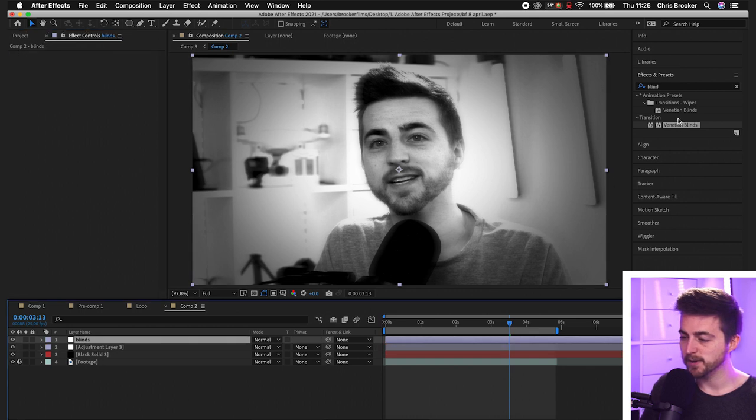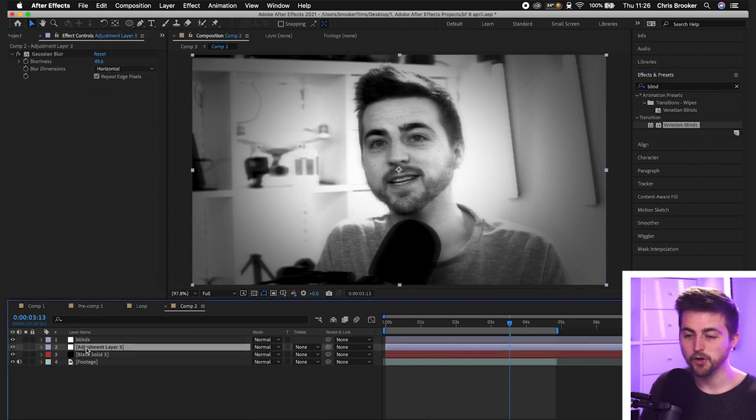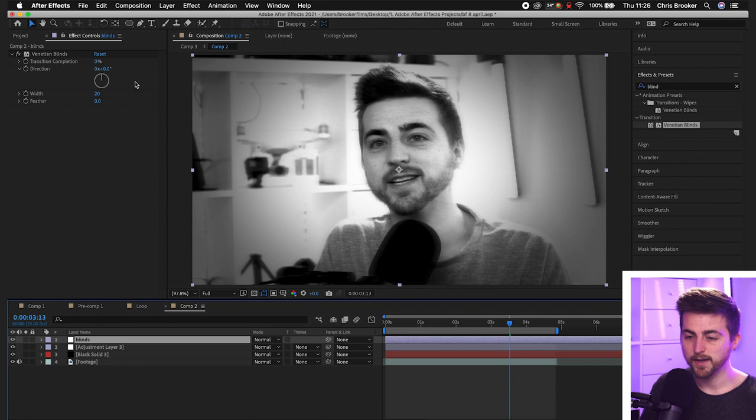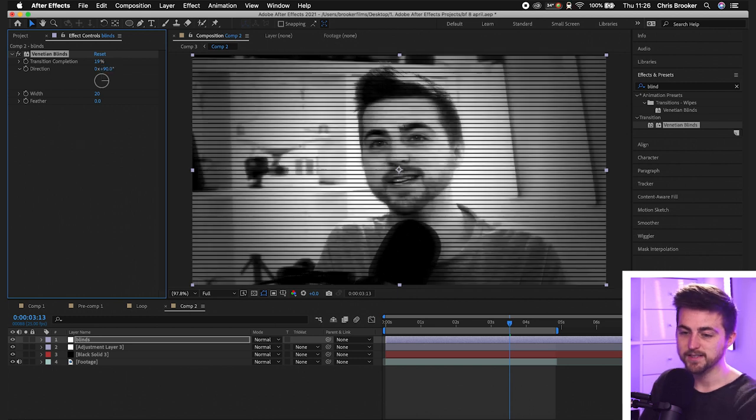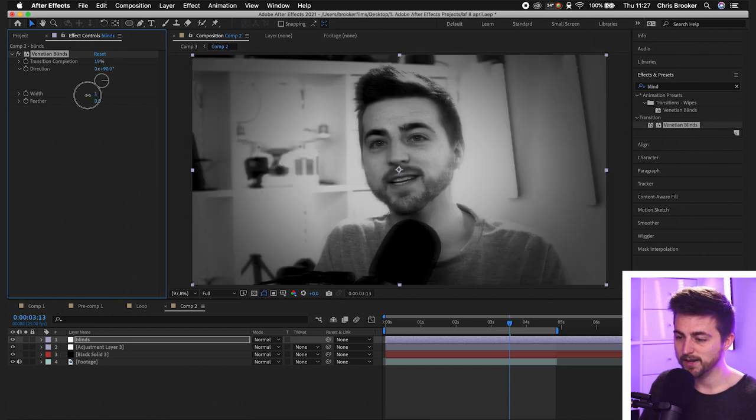So make sure the Venetian blinds is on the blinds adjustment layer and not on the other adjustment layer. Then you want to go transition completion, go up to around 20 to begin with. We'll pull the direction to 90. We'll decrease the width down to around 7, maybe 8. You still want to see them, but you want it to be quite fine.